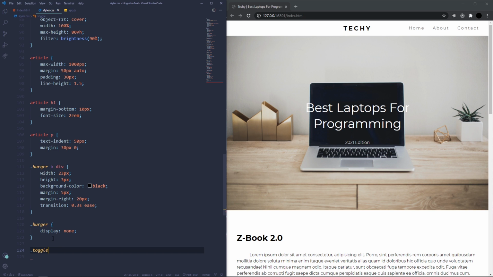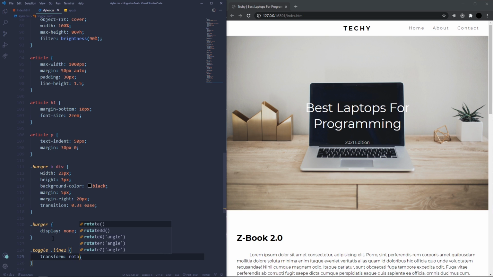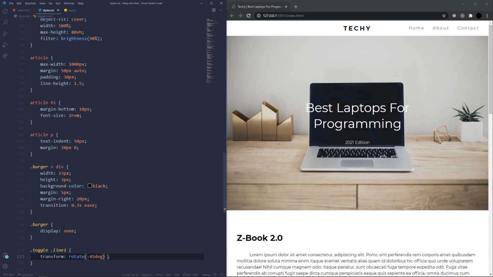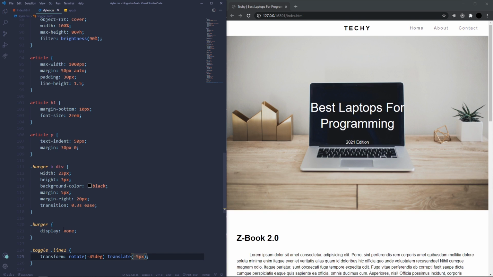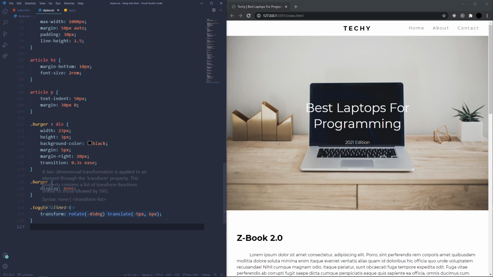So every single time we get toggle, we want our dot line 1 to have a transform rotate -45 degrees. We can also add another one in here, so we want to transform the rotate -45 degrees and the translate -5 pixels and 6 pixels. This will just add a little animation effect. Just going to rotate them and make sure they're in the right place.